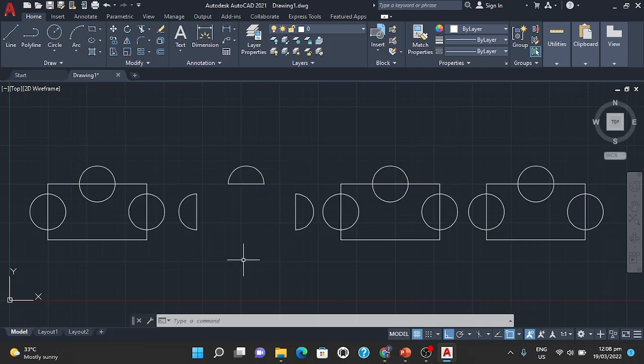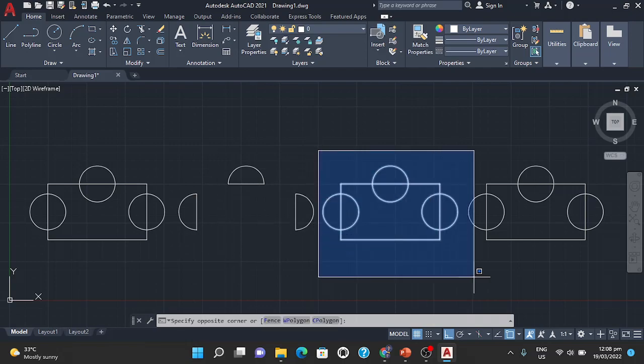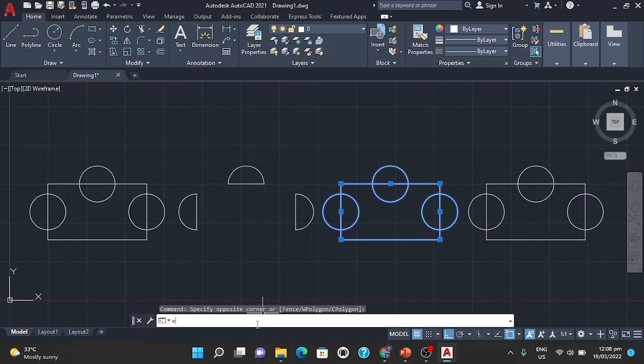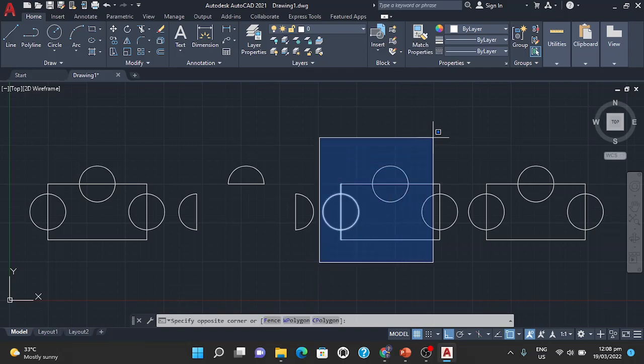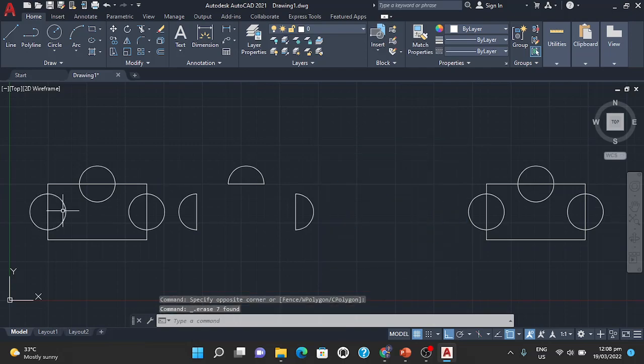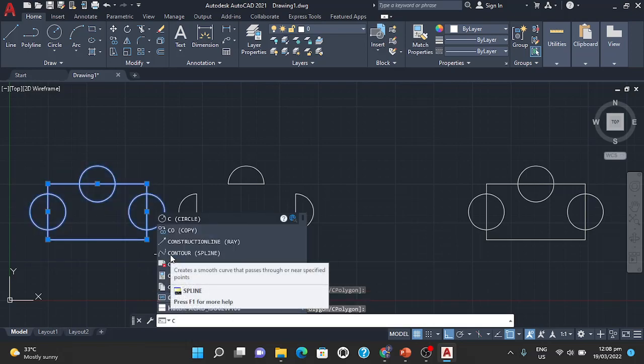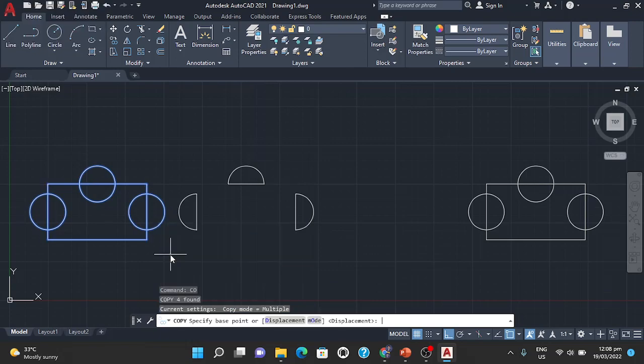So this is the first figure. For example, let's try to explode this one. Explode. Select objects, and then, I think, let's undo or delete it again. Let's select this one, then CO for copy.